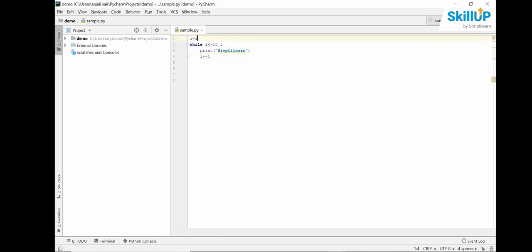So I'll explain this once again before we run it. We have i equal to 1, where i is something that we're using as a counter. And then we have our while loop. In our while loop, we are checking if i is less than or equal to 10. And since the first time i is equal to 1, we will enter the while loop. Simplilearn will be printed. And in the very next line, we are incrementing i. So every time Simplilearn is printed, i gets incremented.